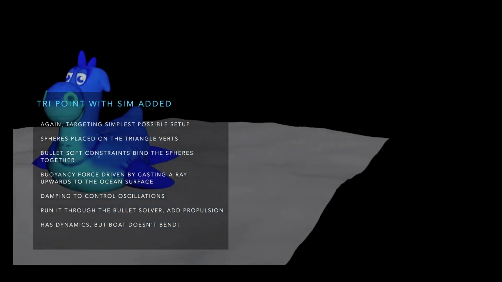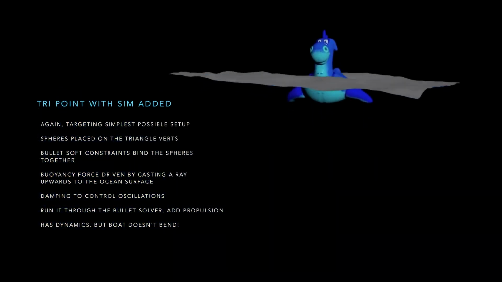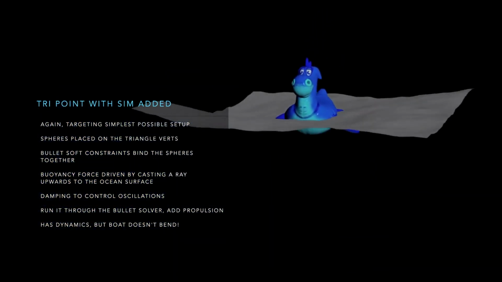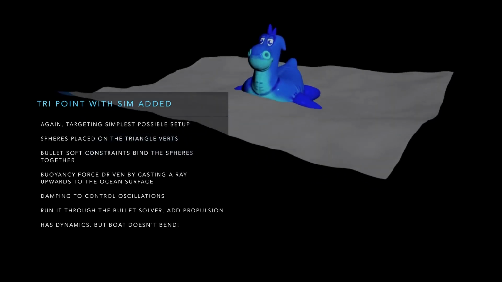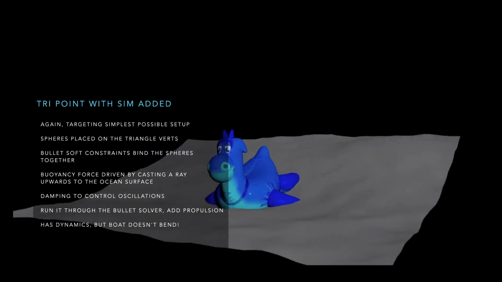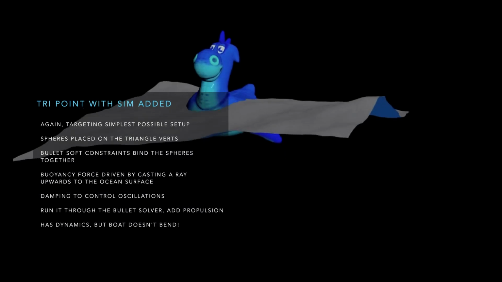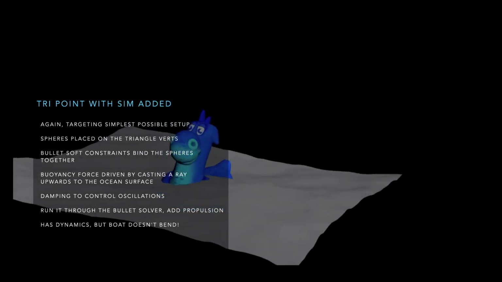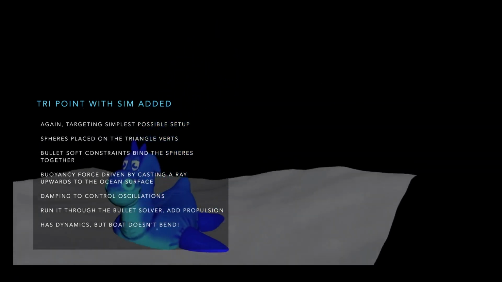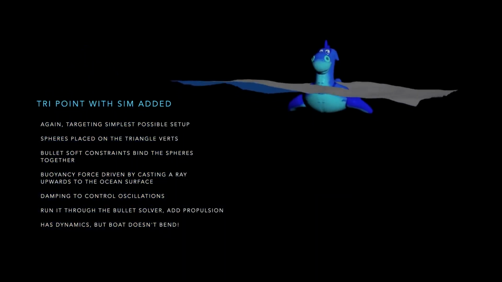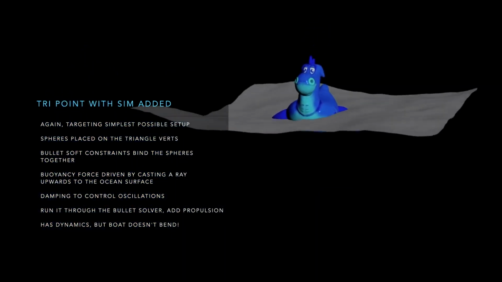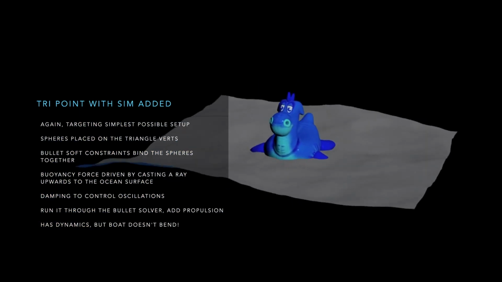This is getting the bullet solver applied. Some propulsion is easy to add by just giving it some force. We thought about doing some kind of a propeller simulation. Not yet, maybe eventually, we'll see. So this is very cool, dynamics-wise. I think this is the thing that you see here in the animation. So you can see it reacts nicely, pops up and down.